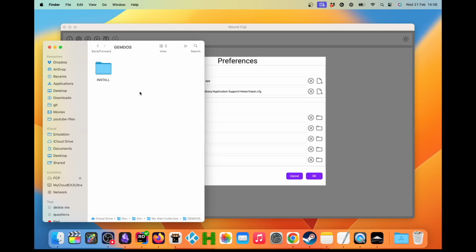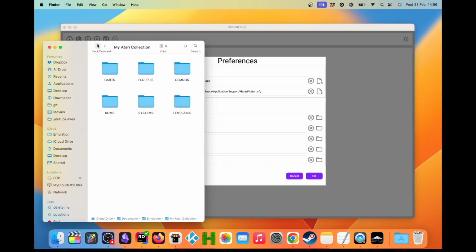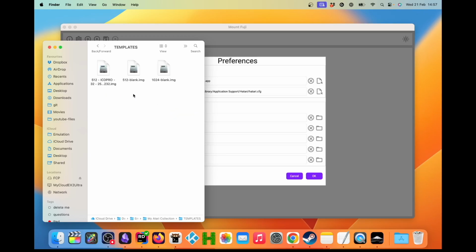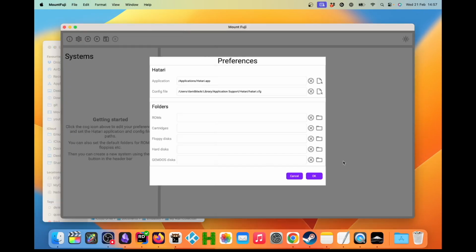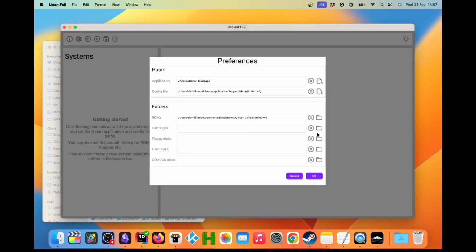I tend to share the same GemDOS root folder across all of my systems. And that's because I mainly use it to store installation files for apps. Then I have a folder for all my TOS ROMs, and then the system folder contains all of the hard drive images for different setups, and the templates folder. Now that just contains some hard drive images that I use to quickly bootstrap new systems. Now while your setup will differ, I imagine it'll be organised in a similar manner. Let's set our ROM folder. Now our cartridge folder.